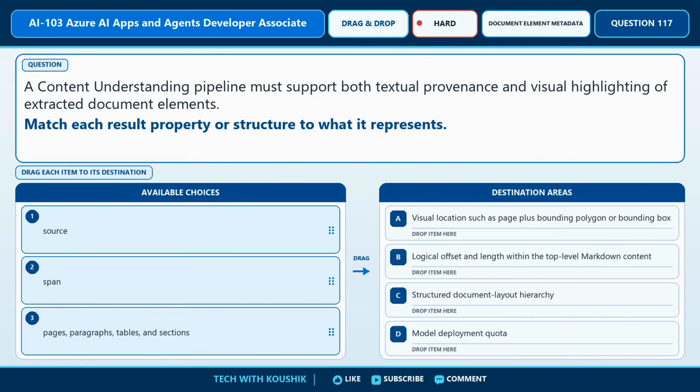Let us focus on question number 117. Focus on the following situation. A content understanding pipeline must support both textual provenance and visual highlighting of extracted document elements. Match each result property or structure to what it represents. Begin with the following source items. Source 1, source. Source 2, span. Source 3, pages, paragraphs, tables, and sections. The destination requirements are as follows. Target A, visual location such as page plus bounding polygon or bounding box. Target B, logical offset and length within the top-level markdown content. Target C, structured document layout hierarchy. Target D, model deployment quota.